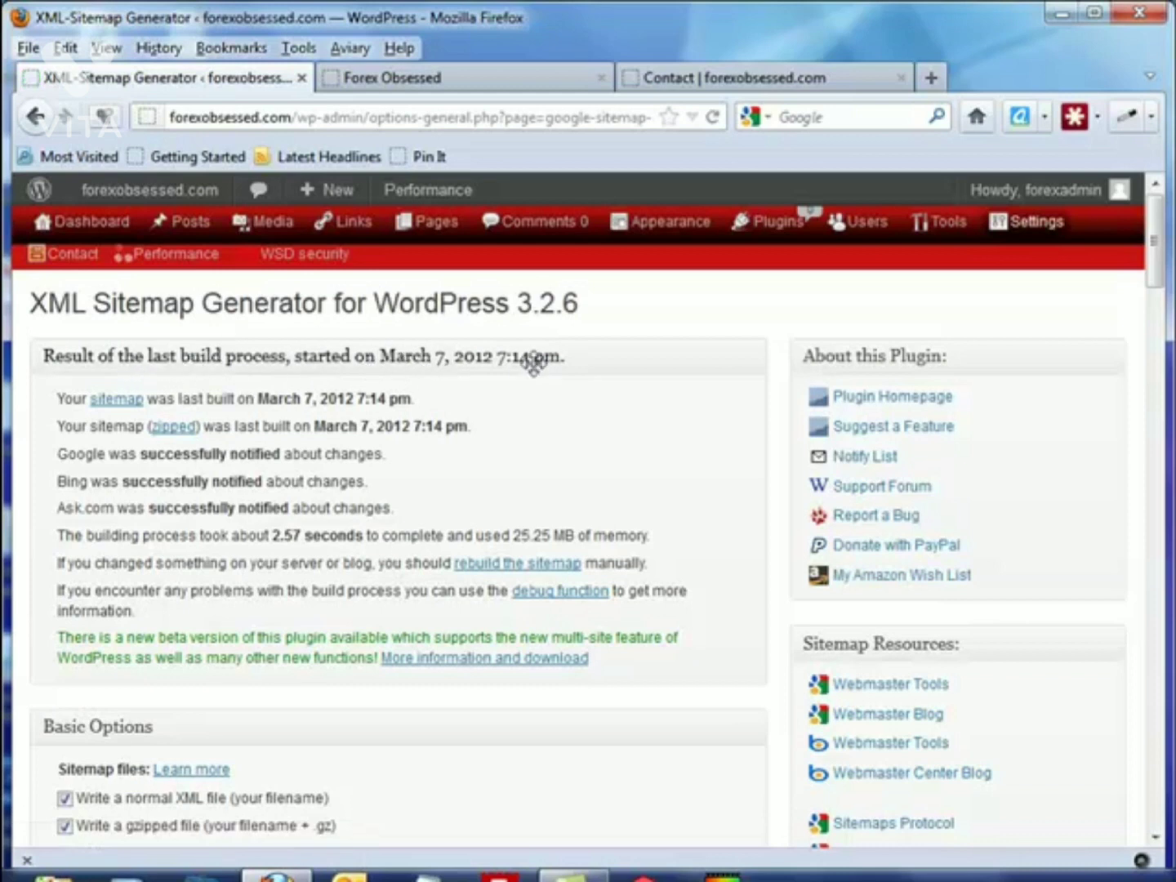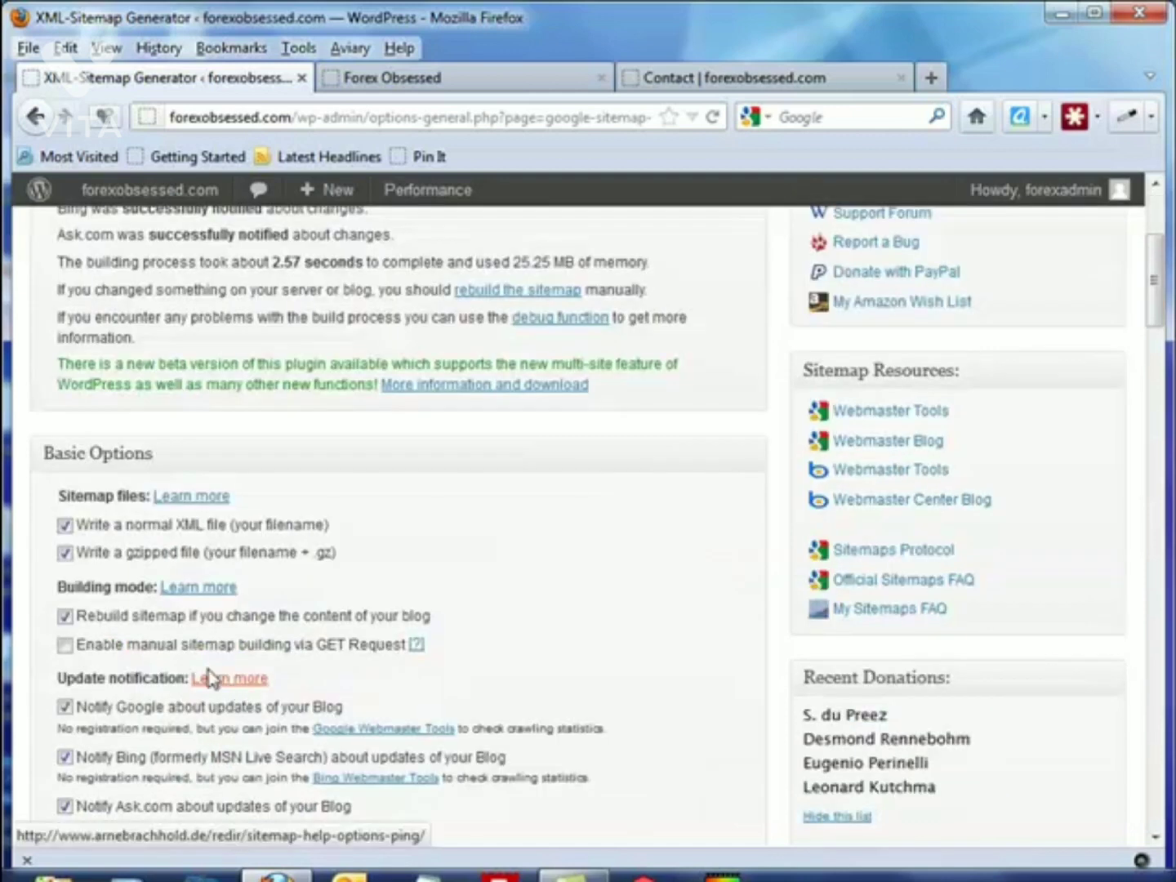I always say this last because you don't want to run this too soon. You want to create a sitemap after your site is built. I did mine today. As you can see, it's zipped. And here's some basic options. It tells you a little bit about it.